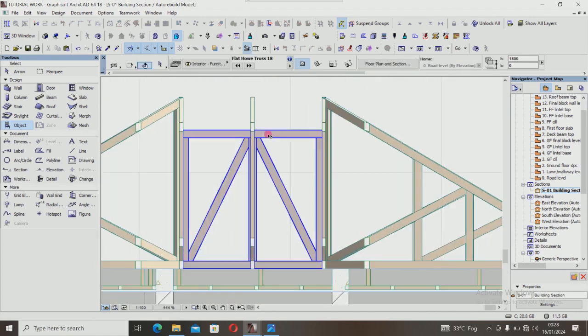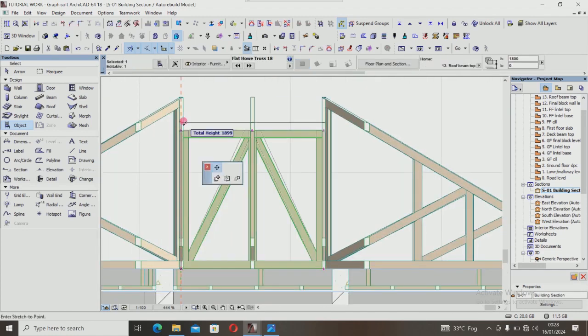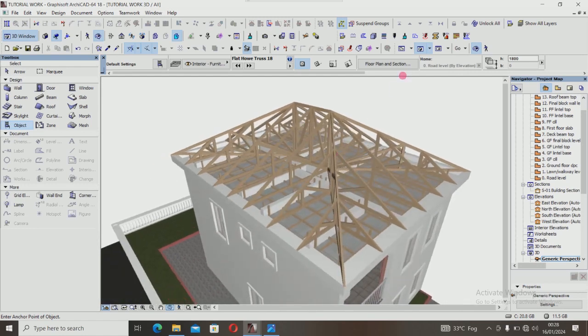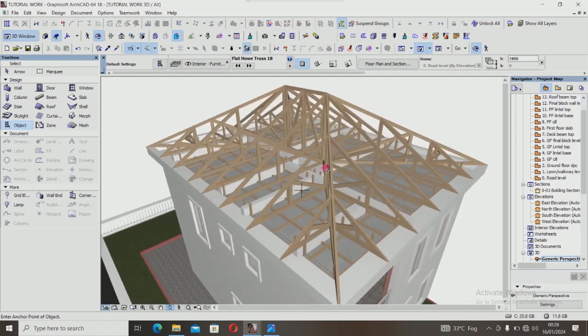You can see the one I just dropped down. I can now stretch the height to this level. That done, open my 3D and see what it looks like. You can see what it looks like now. Beautiful. The next thing I will install now is my pull lines.